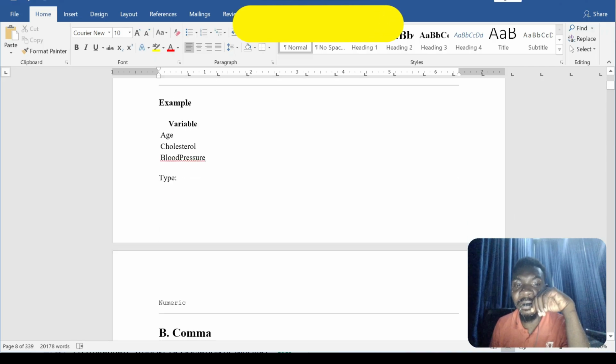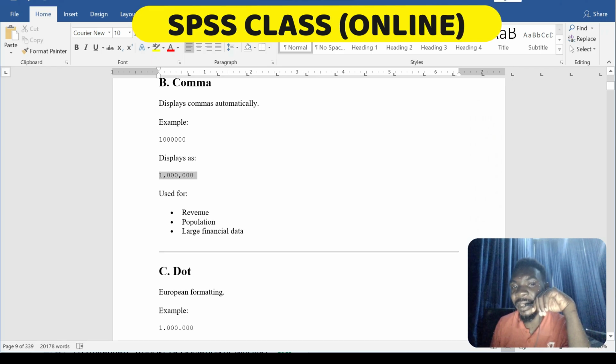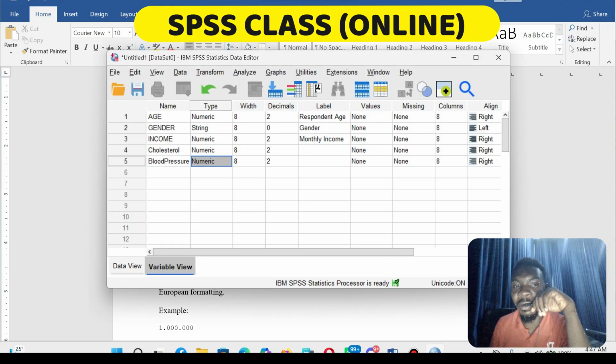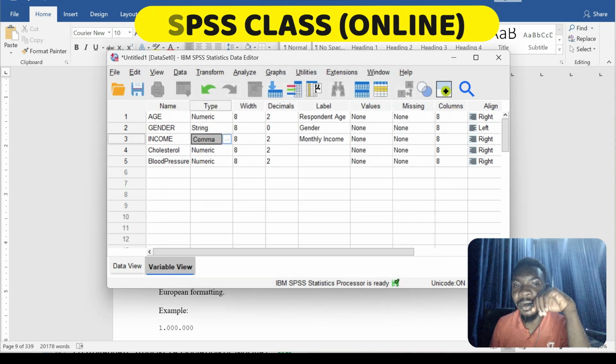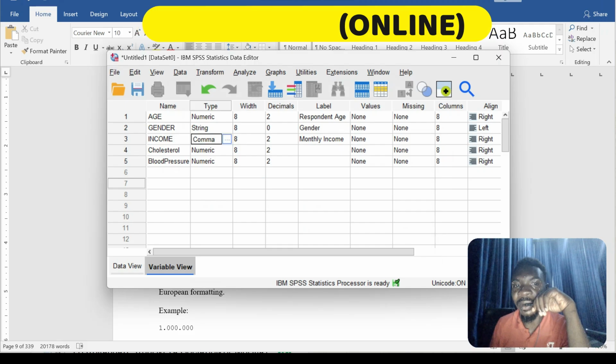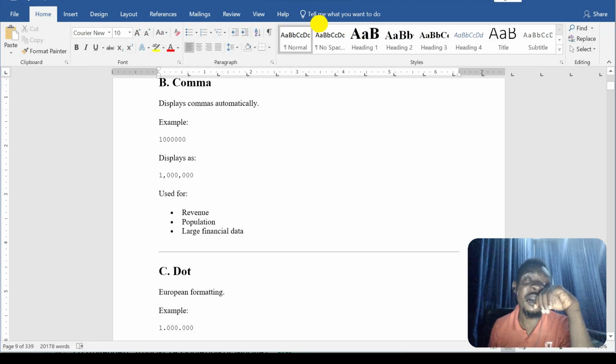So numeric for numbers, comma. Now, what do you mean by comma? Displays comma automatically. Do you want your data to appear like this? You see that? You can use this for revenue, for population, for large financial data. I think I would like to use this for income. Let me use comma for income. Okay? The income, somebody could be earning 1 billion, so there could be need for these separators.